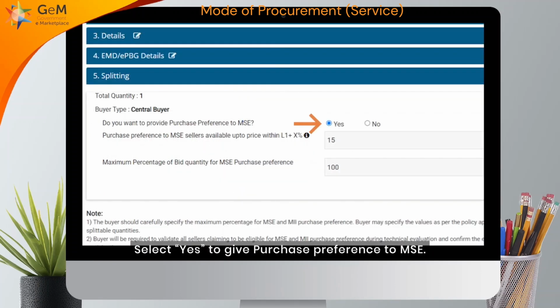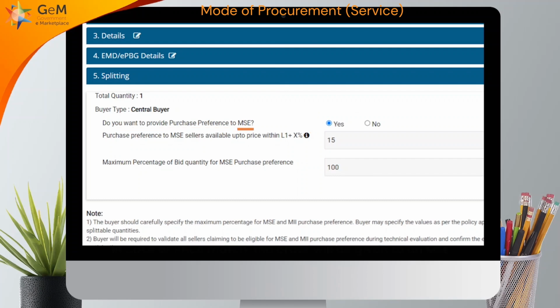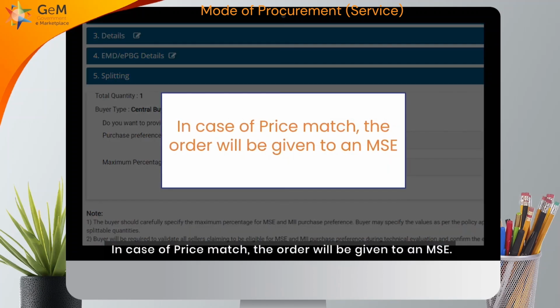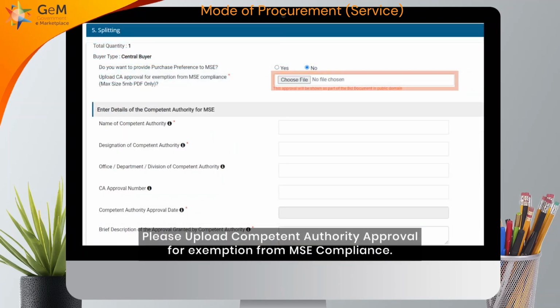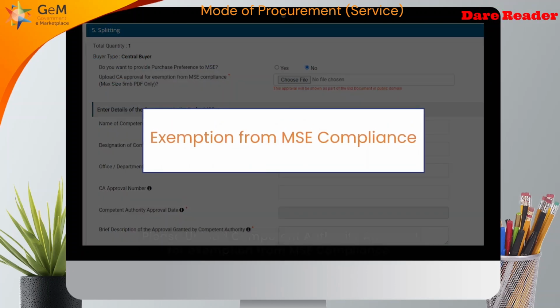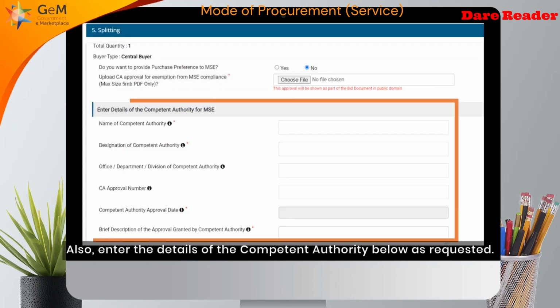Select Yes to give purchase preference to MSE. In case of price match, the order will be given to an MSE. Please upload competent authority approval for exemption from MSE compliance. Also, enter the details of the competent authority below as requested.